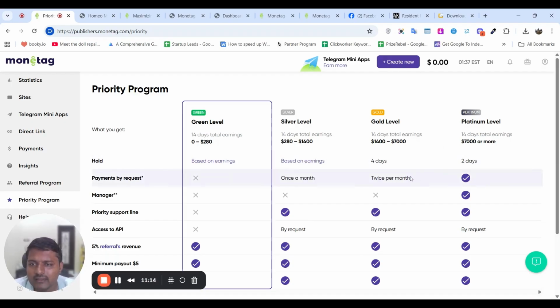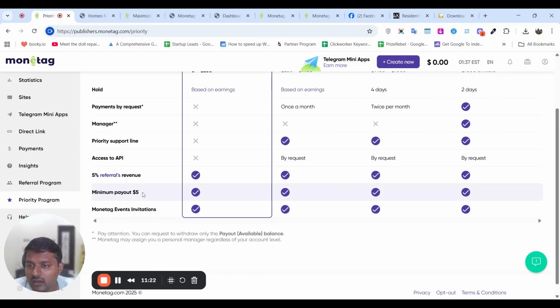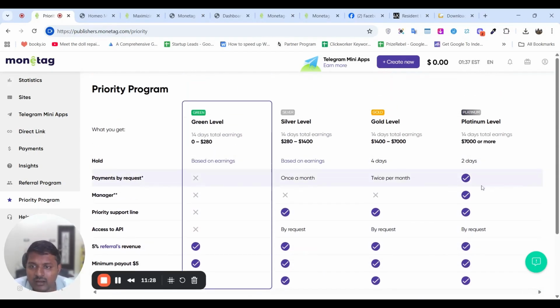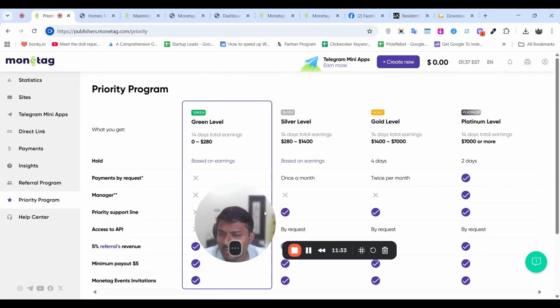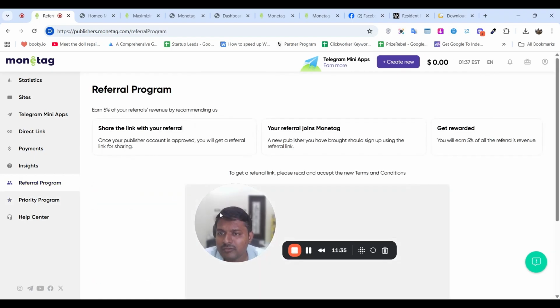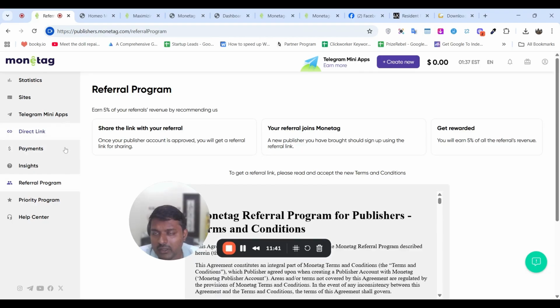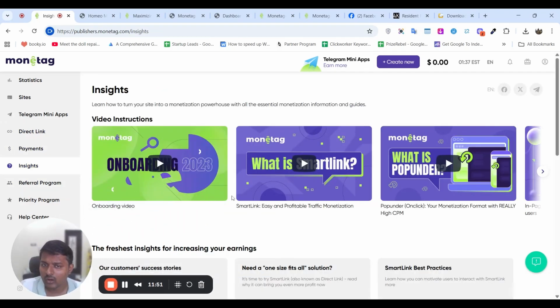But as your level increases, you get more benefits. Like you can get a priority support line, you can request payment on demand, and you can get a personal manager if you are in the platinum level. There is also a referral program. You can generate your referral link and promote. Anyone joining Monetag and earning, you will get a commission, like 5% of your referrals' revenue. There is also an insights tab where you can enhance your knowledge about this product.